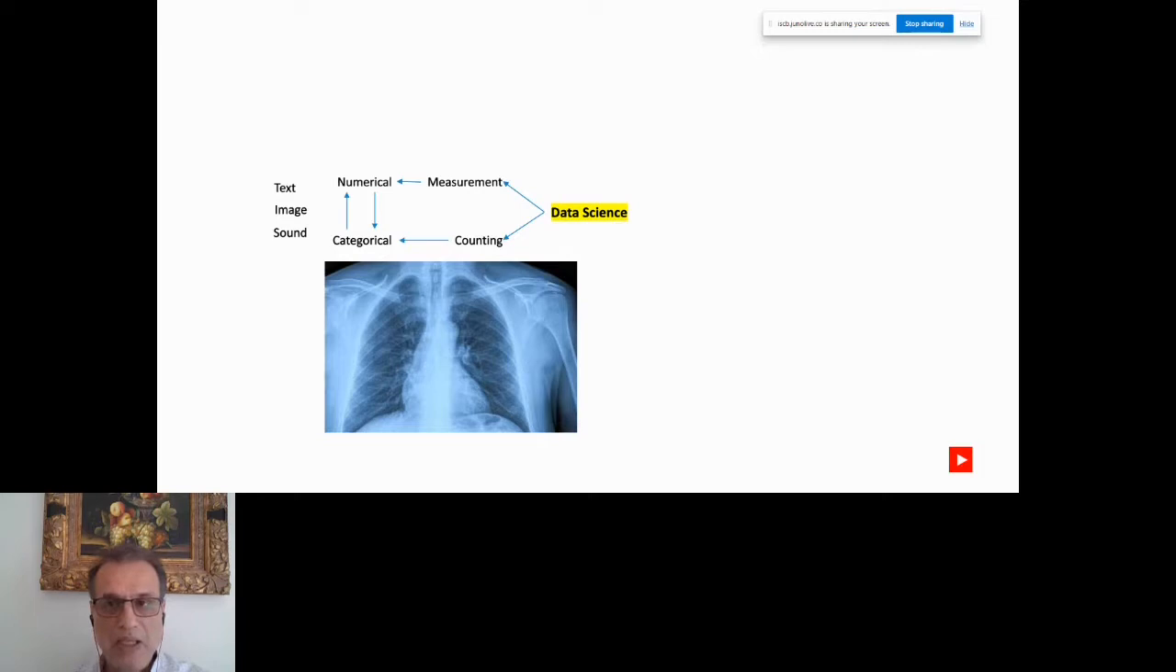But what's the main difference between the basic data types, like numerical and categorical, and textual, image, and sound? It's the pattern. This data is numerical or categorical, but at the same time, it has a pattern. For example, in this X-ray, you see a pattern. You see something like a heart, or you can see the lung here. That's the reason they call them unstructured data. But in fact, they are data which have a pattern in them.